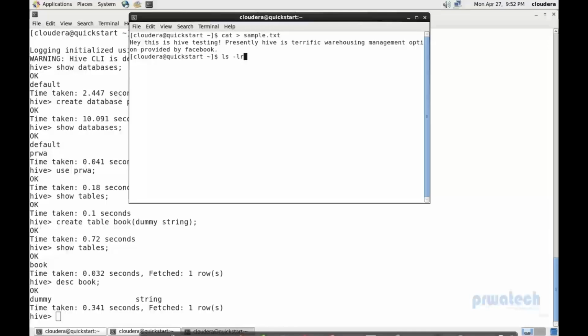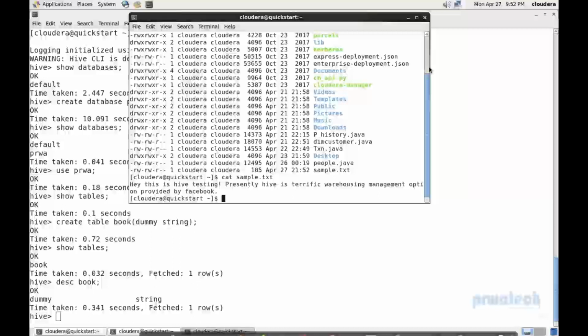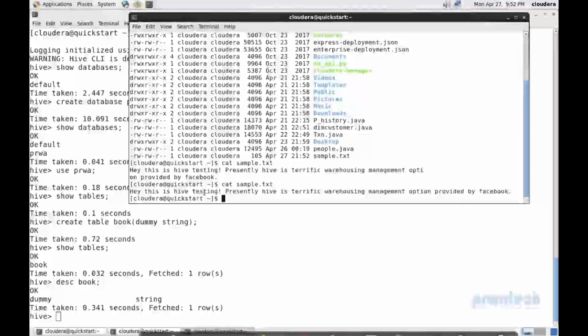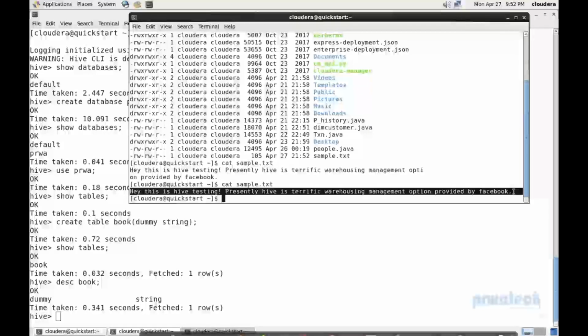If I use ls -lrt, I can see this sample.txt and get this data. Now big question. Okay, this is good. I can create the file, but this is unstructured information. Text data comes under the unstructured category. Now, how can I handle this? I can easily handle this in Hive. I'll store this whole data in one column.